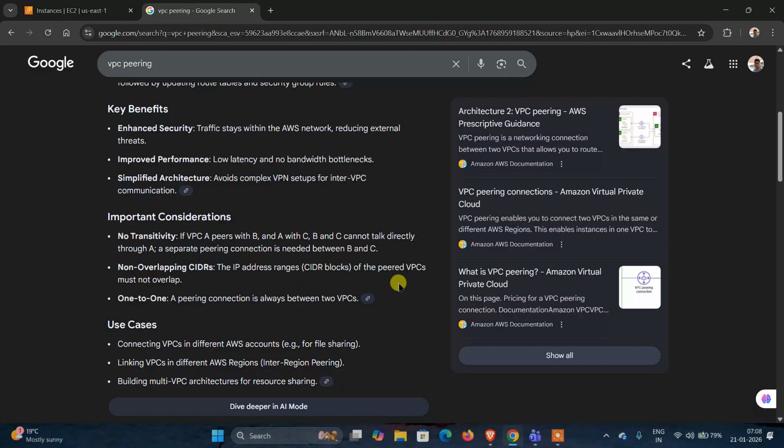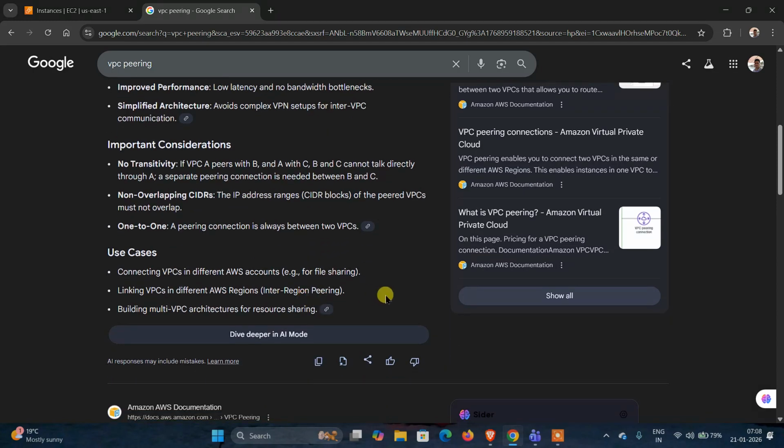The IP address ranges of the peered VPCs must not overlap. So if you take an IP address range of 10.0.0, then the other should be 20.0. They should not overlap. The peering connection is always between two VPCs.